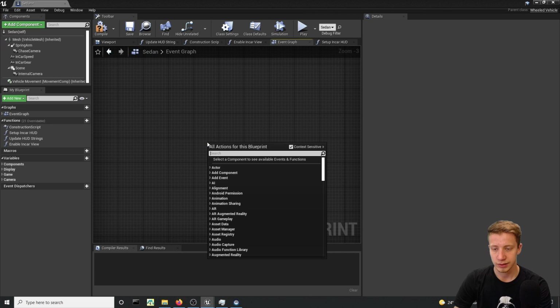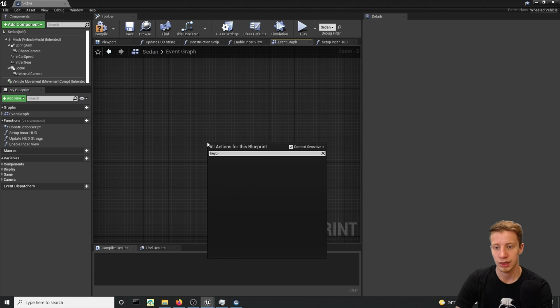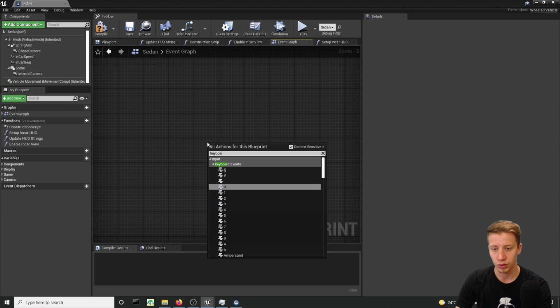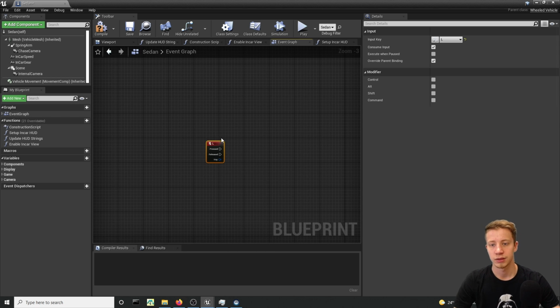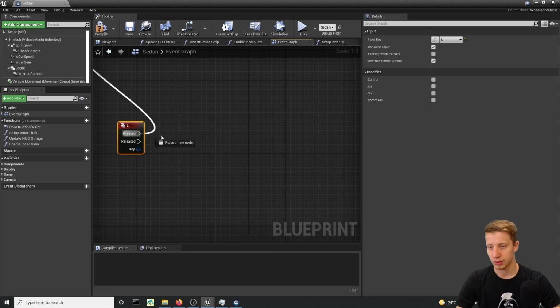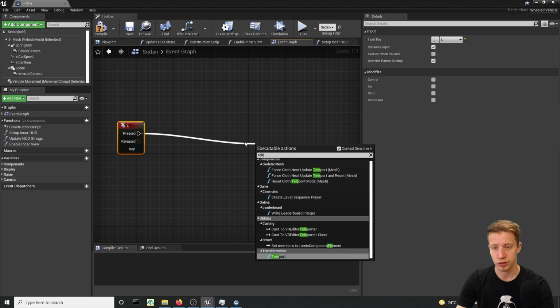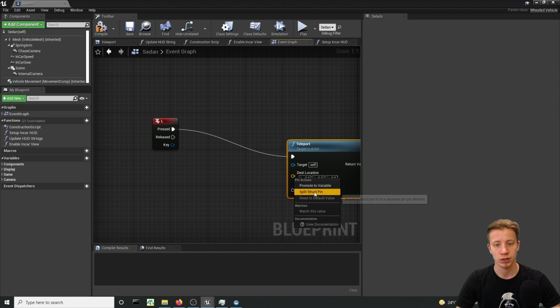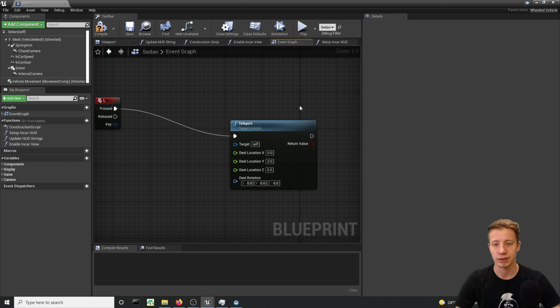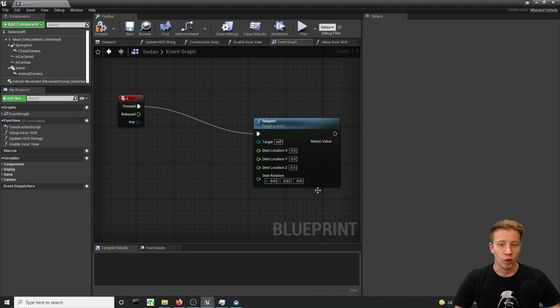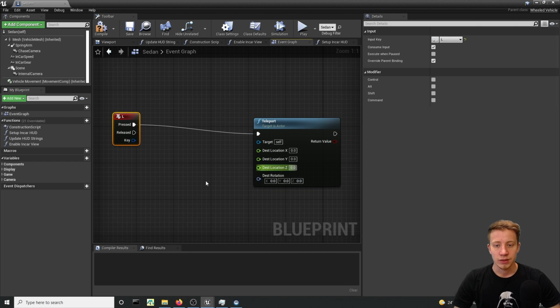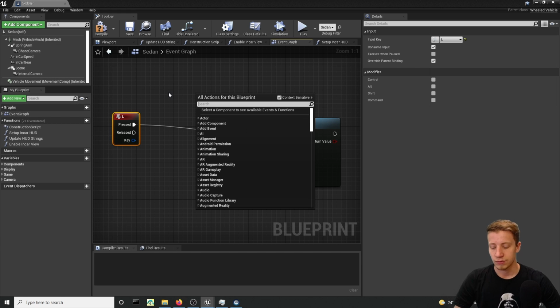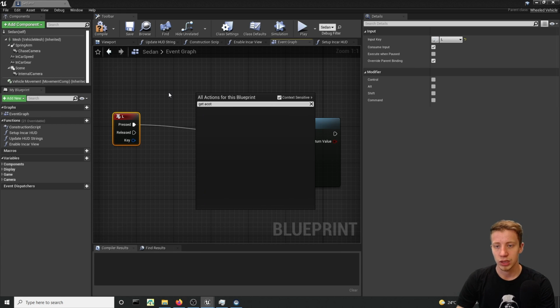Right click, let's set it for keyboard and we are going to use keyboard and let's use L. So after you press L, logic will happen. So what we want is to simply teleport our car. But for that we need to get our destination location and rotation. We don't need to worry about rotation because that will be always this default thing. So for our location we have to get actor location.